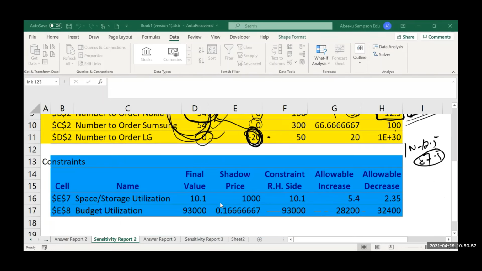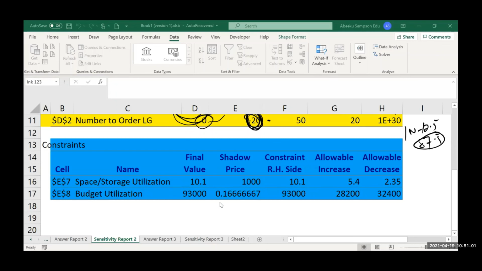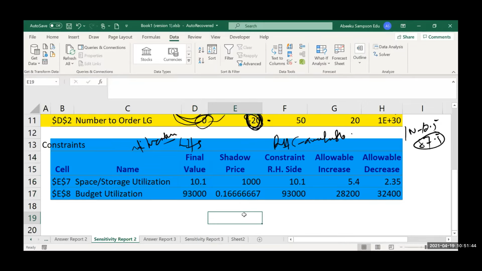No. Okay, so let's come to the next table, which is the constraint table. Just as we were doing for the variable cell table, you see the cell and their respective names. So here we have space storage utilization and budget utilization. Then we also have the final value for the constraints, but this final value is our utilization. So I'll name that column the left-hand side, or utilization. Then we have shadow price, I'll come there. Then we have constraint right-hand side, it's also the available.